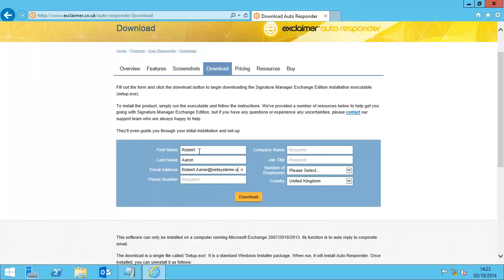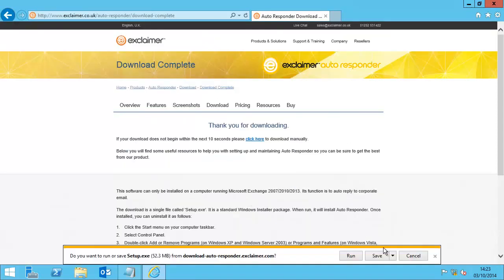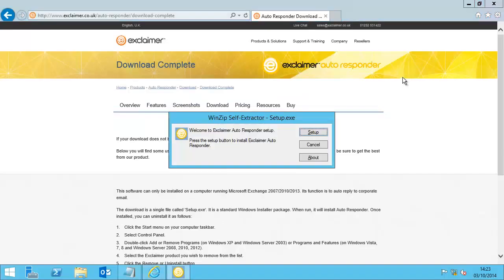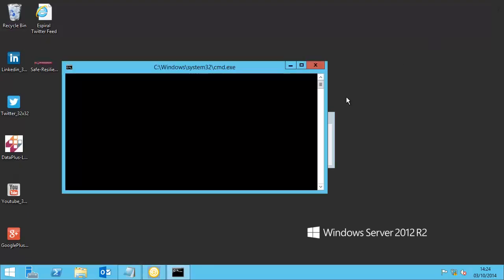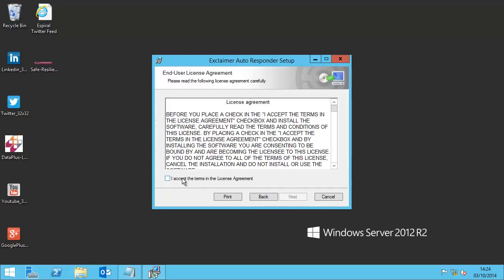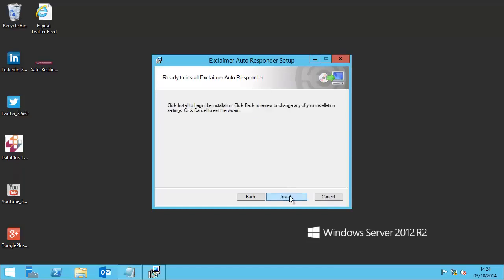That's a pretty straightforward process. I'll just enter my details and click download. Now I'll click save, and then once the file downloads, I'll click run, and yes. So I'll click setup. And I'll just close this web page behind. And now when I click next, I'll just accept the terms in the license agreement and click next again. And next to install it in the default location, program files, and install to begin the installation.